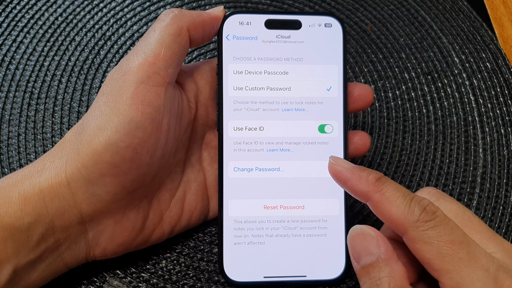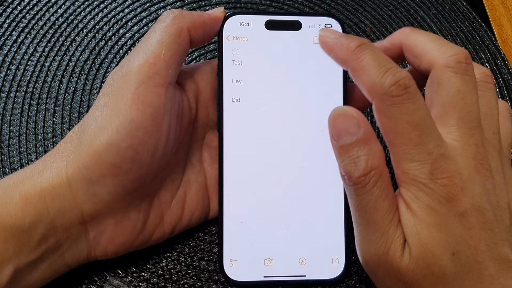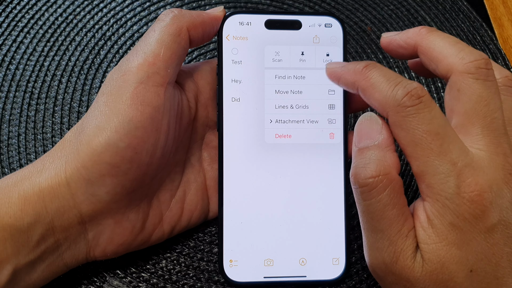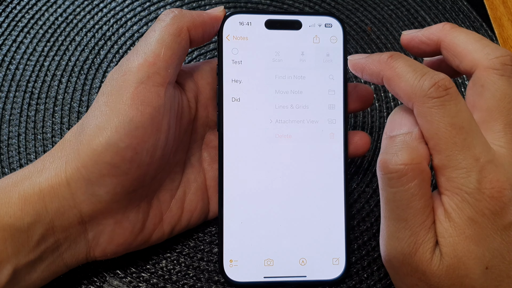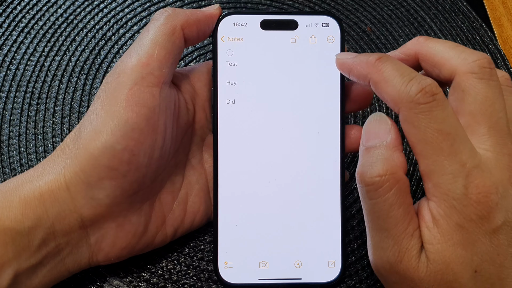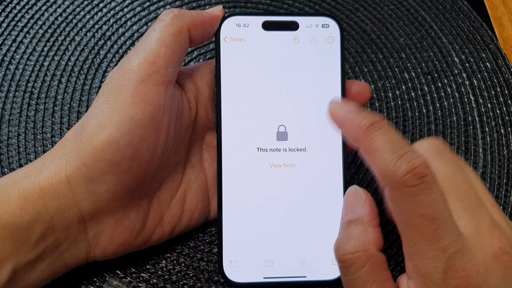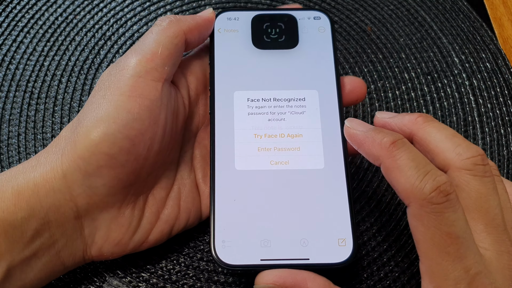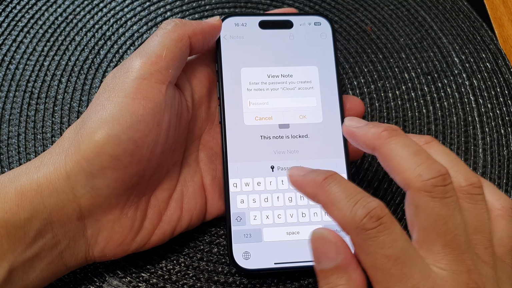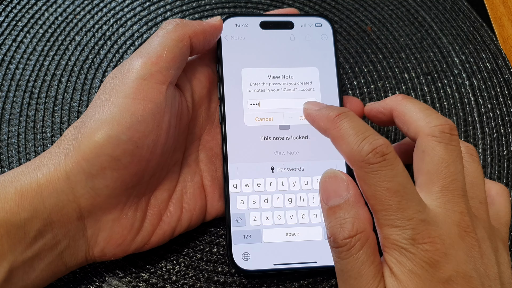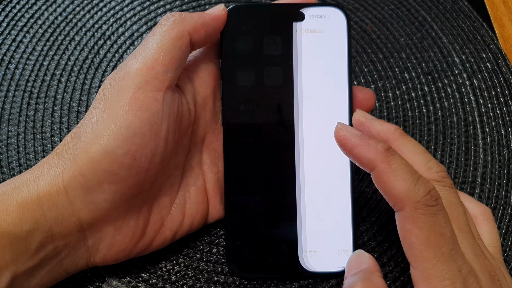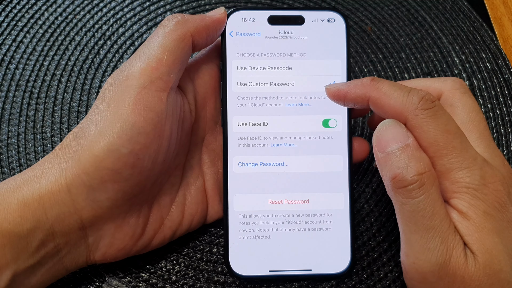And from here, from now on, when you lock your note, so here we can lock it, and it will use a custom password. So here I can enter in password, test, to unlock it. And that's it. So that is how you can set a custom password.